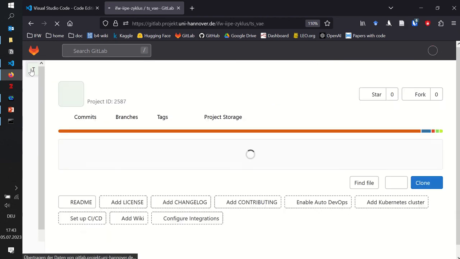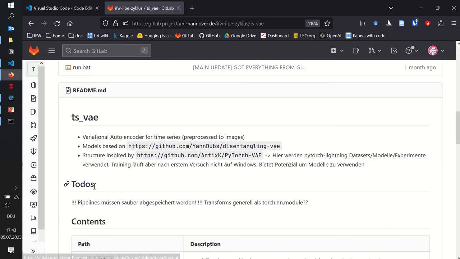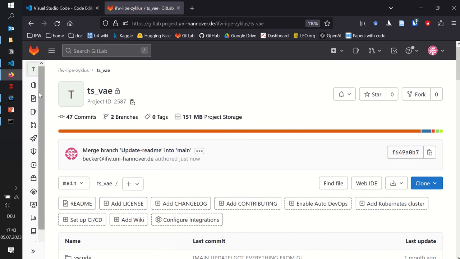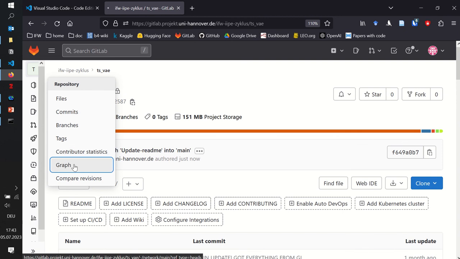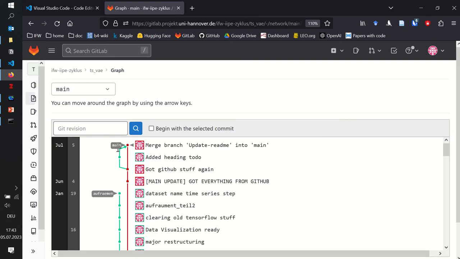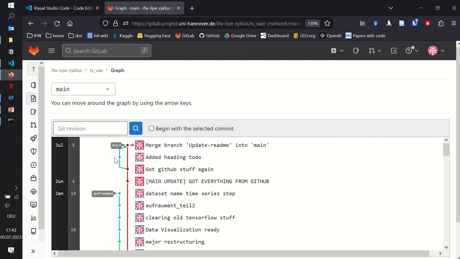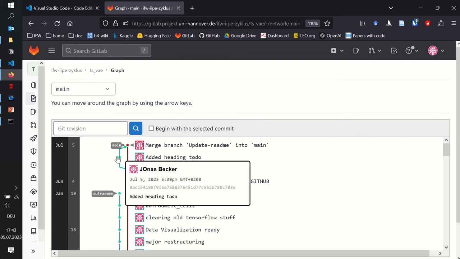So if I now go back to our main branch here in the repository, I can see that the to-dos is also now in the main branch. And if I look now at the graph, you see here we only have the main branch left. This update readme branch I just deleted.